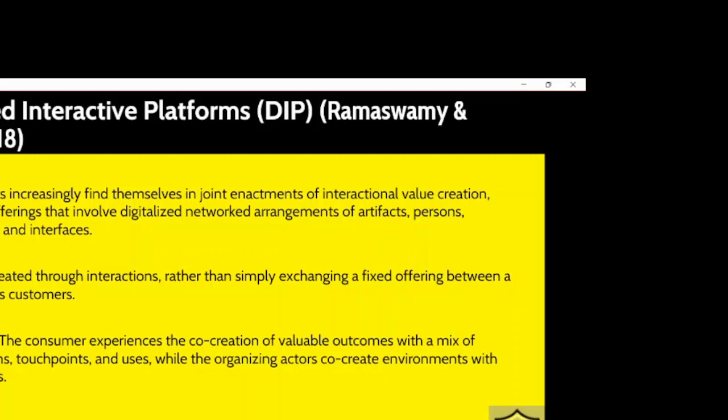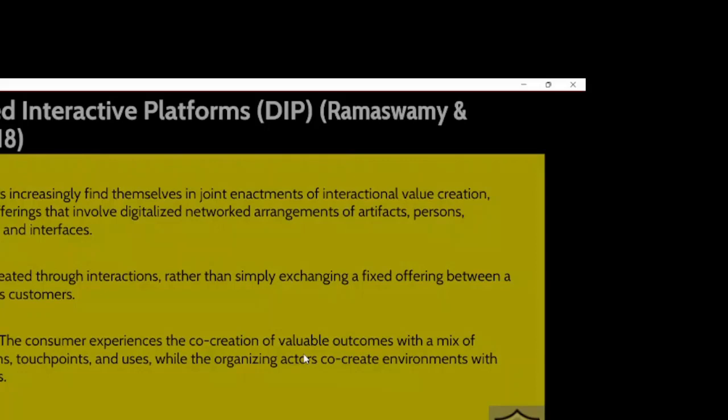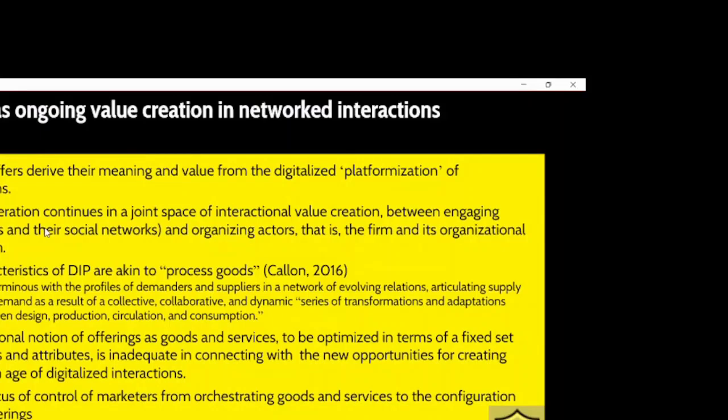And this is the digitalized interactive platform as described by BIAB. And it's one way of accounting nowadays of why brands are still important. However, loyalty and trust do not stem directly from firm control activities, but from activities that may have their source in other consumers, but also in devices. So wealth generation in this context continues however, in a joint space of interactual value creation between engaging consumers and the social networks and organizing actors, that is the firm and its organizational ecosystem.